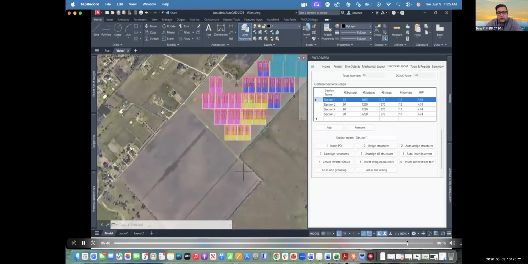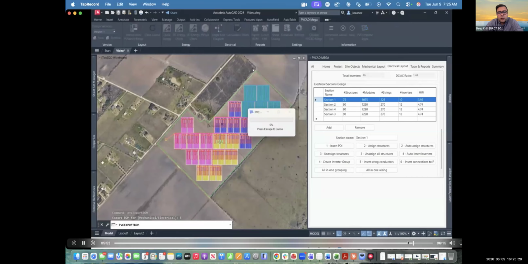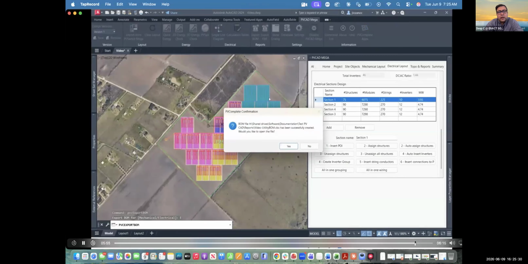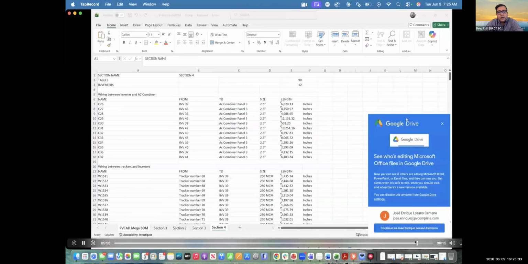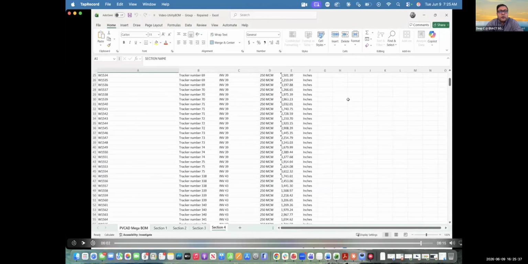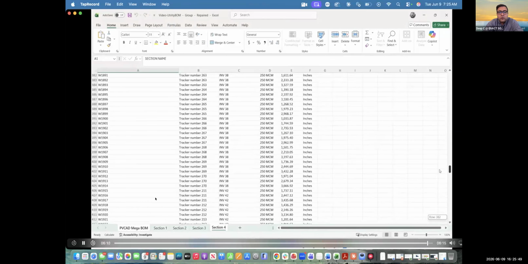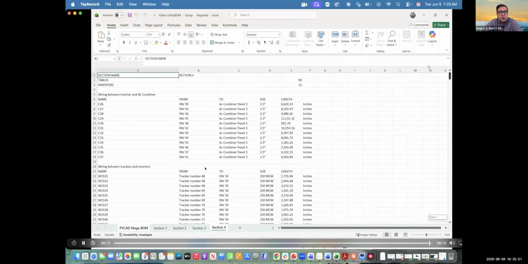The best part I like is once you're happy with your SLD, there's also one click to export this, and that creates your complete detailed electrical BOM. So here you can see all the different tracker sections. You can, of course, see the wiring lengths for each tracker. You can also see the groupings with the inverter, and for each section, therefore, this is the foundation of cost, because cost of wiring is a major topic.